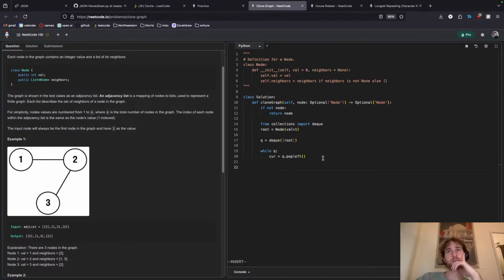Let me think. What are we doing? Just doing some LeetCode right now. And then we're gonna do the JSON parser later.